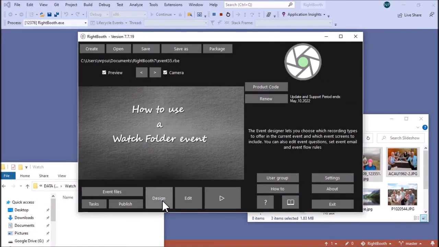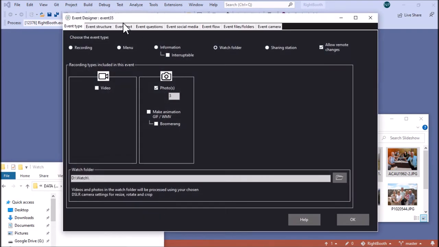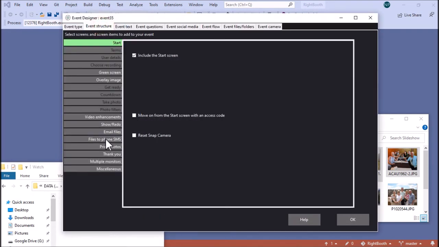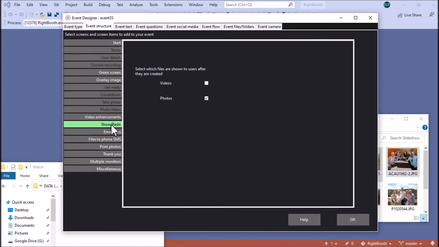I'm going to go into the designer, event structure. Notice that some of the options are grayed out here. So with a watch folder event, you're not going to get ready and countdown or take photo screens. They're not needed because obviously RightBooth is monitoring the folder for all that. You can apply enhancements as well if you wish. In this example though, I'm going to turn off the show photos, so we won't see the photos appearing one at a time. Let's try that.